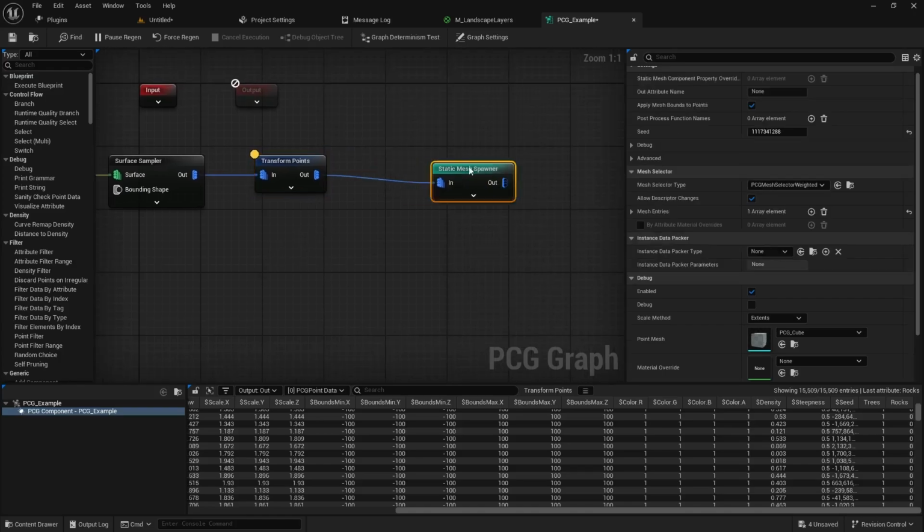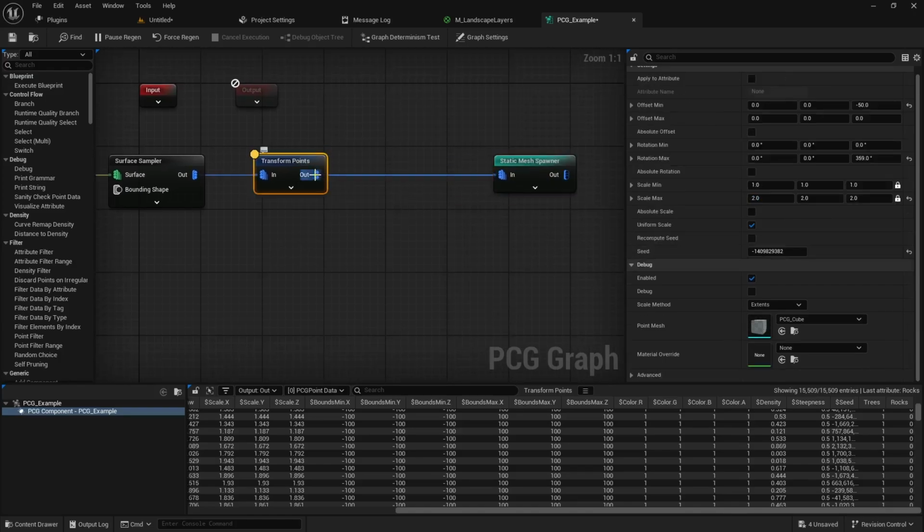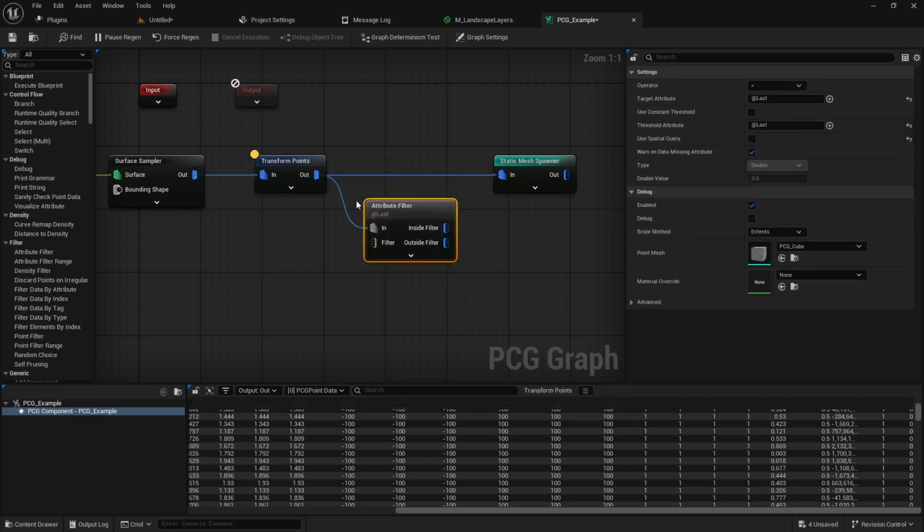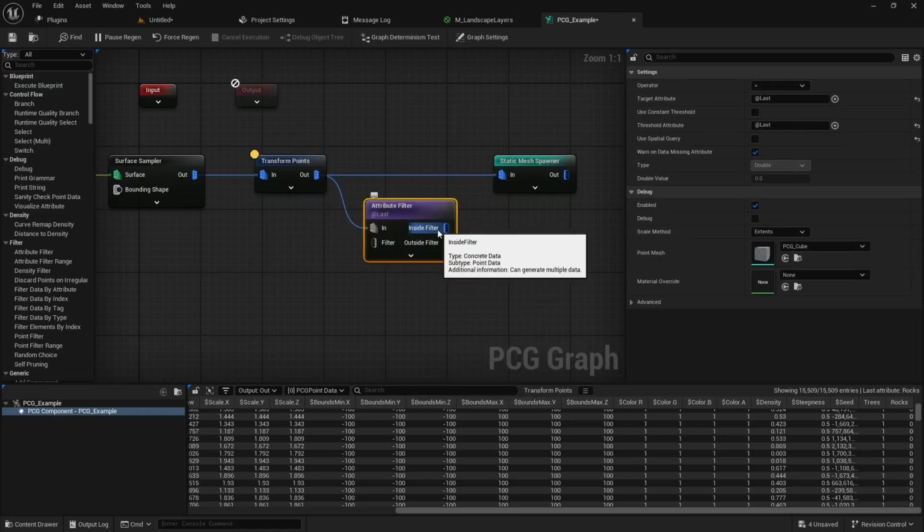The way we do that, let's just give ourselves a little bit of room. And we could pull off this into an attribute filter. And then you have the inside result and the outside result.